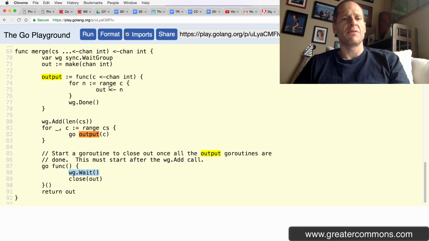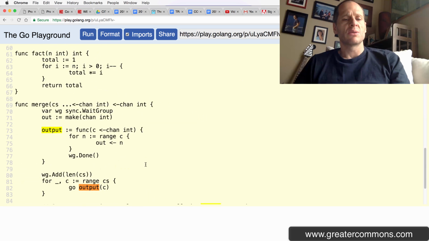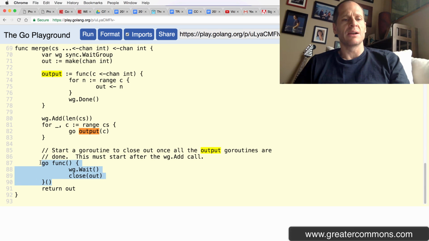And so when all of these have finished, this is waiting until all of these have finished, right? And when all of those have finished, we're going to close out. And we have to close out because when we close out, which is what's returned right here, which is what we're ranging over, this range will know, okay, that channel's been closed, we're done with the program, and it'll exit. Otherwise, we're going to hang right here waiting for more values because the channel that was returned by this never closes.